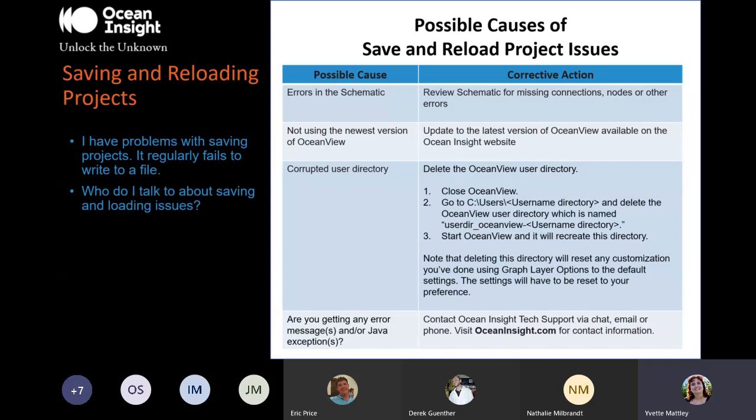I have directions here you can see where we just delete the entire directory. The next time we start OceanView, it's going to recreate that directory. And as I mentioned, the reason I tend to call it the nuclear option is that once you delete it, it's going to reset your customization as I just described. But these are things that you can certainly recustomize again using graph layer options. So this is something else our tech support team recommends regularly when people are having an issue with saving and reloading projects.